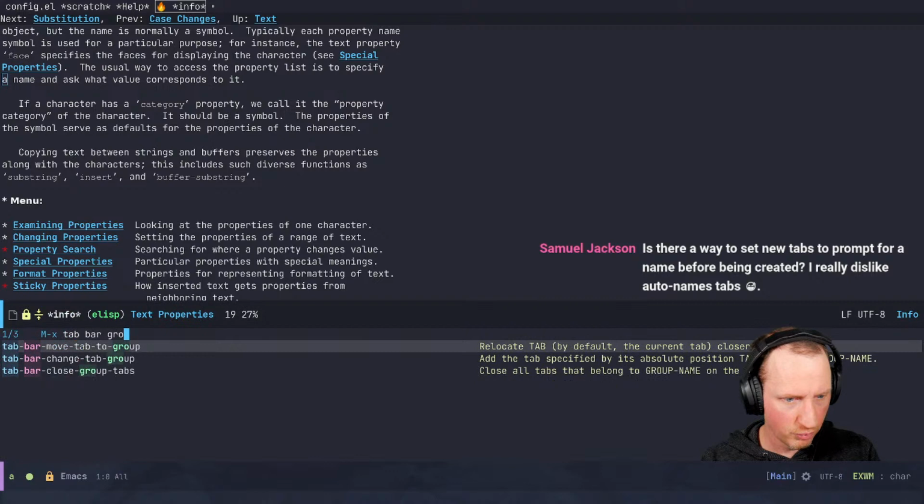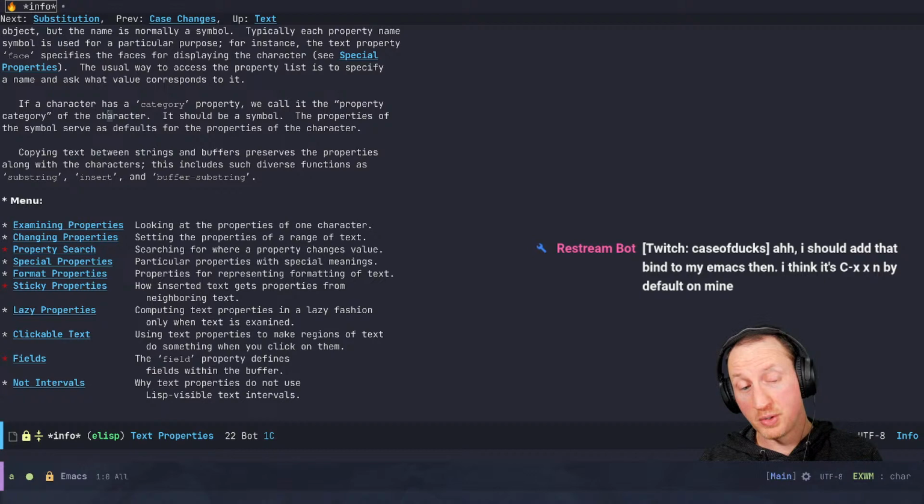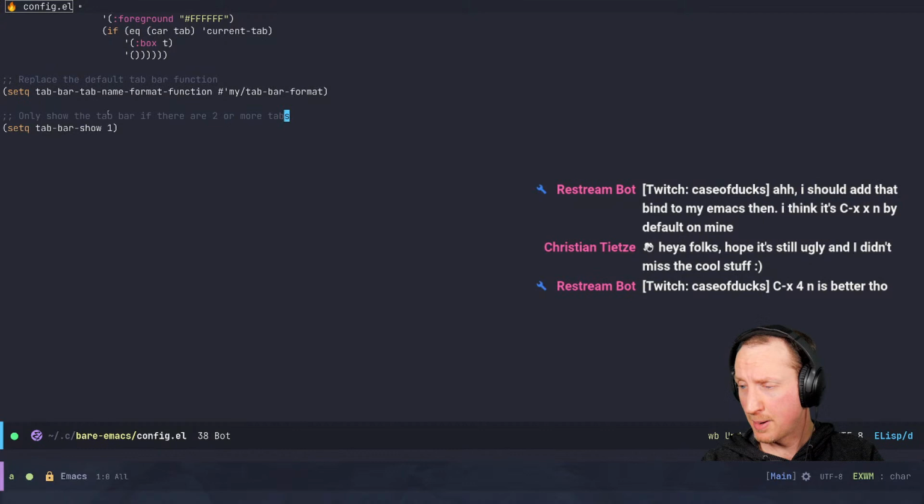Tab bar group. Change tab group, close group tabs. I mean, that thing actually did work. So yeah, I don't know what's happening. Or maybe it did work and I just didn't notice it. But yeah, tab groups could be useful. Maybe we can figure it out in the chat at some point.